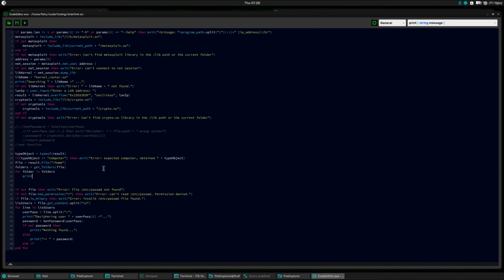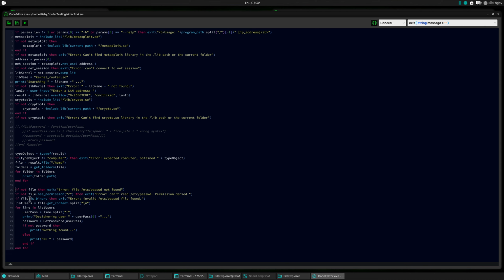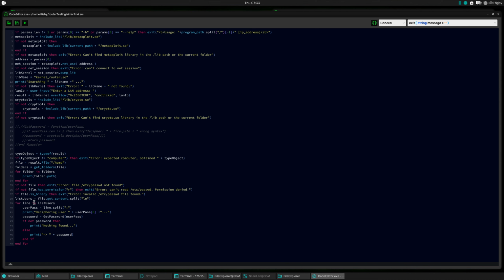Print folder dot path, I believe, N4, and now we get rid of these lines. And I will leave this up for just a second so you guys can pause if you need to.